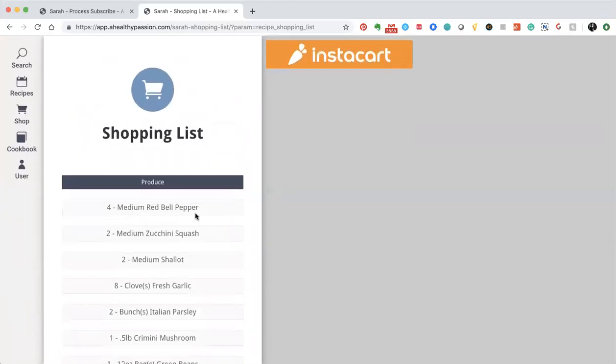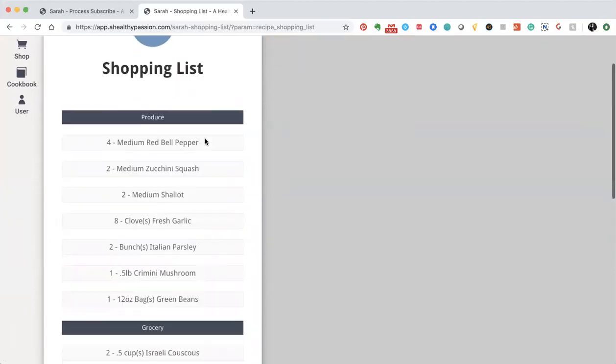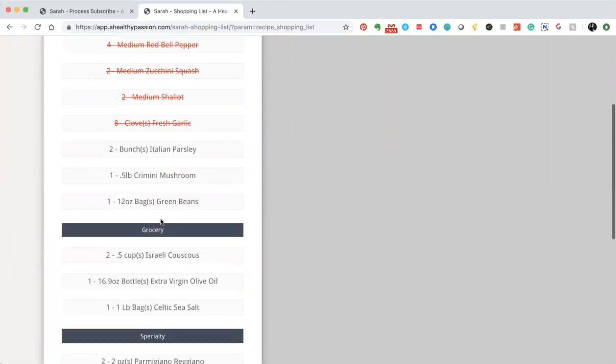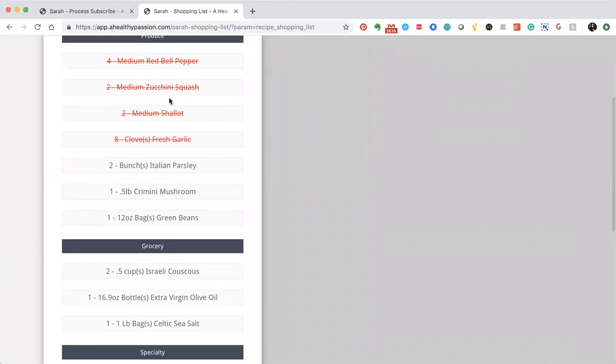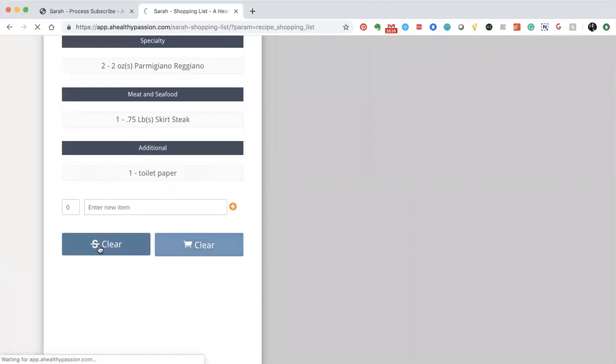Okay, and then when it's time to shop, you can either do Instacart, which is delivery in some markets, or you can take it to the store and go through and cross things off as you shop. Now, what I like to do is look around my pantry and see, oh, I already have certain items. You can remove them before you even go to the store by clicking this button here.